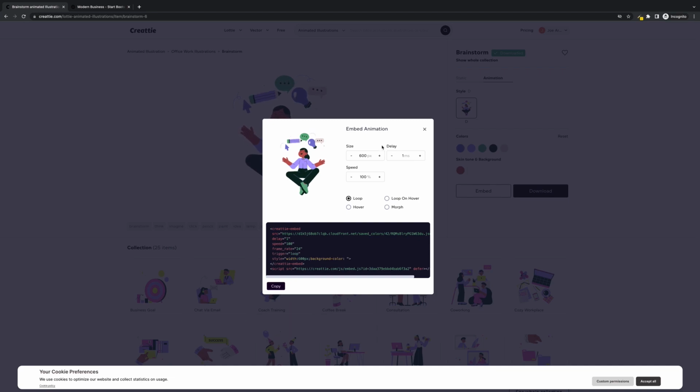And here we can make changes to size, delay, speed, and the trigger. You'll see these changes go into this code. So if we bring this down to 400, drop the speed to 75%, our changes are in this Creattie embed. The colors will be saved to a JSON file in this link that's in Creattie servers.